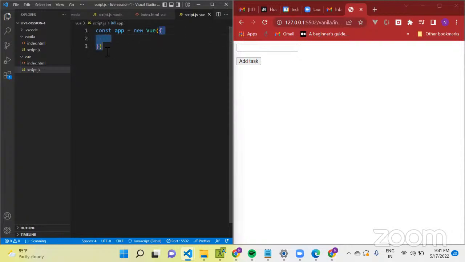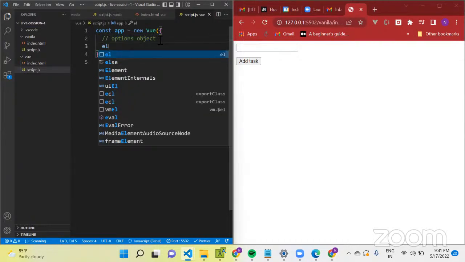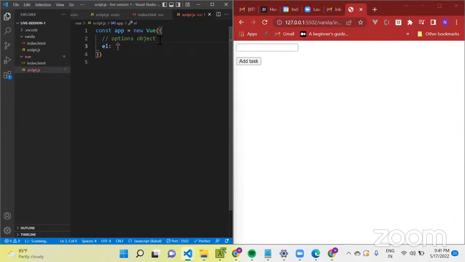The reason we call it the options object, I will write a comment here. When we create a Vue instance, we pass an object as an argument, and we call that object an options object. The first option I am going to write here is the el option, and we write #app, like the ID of that element on which we want to mount our application.